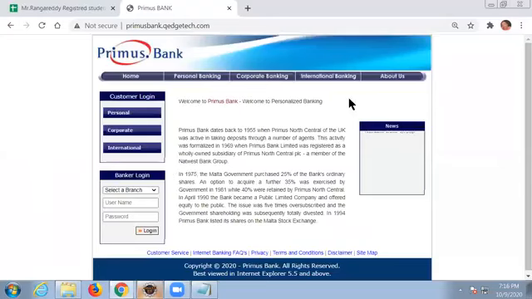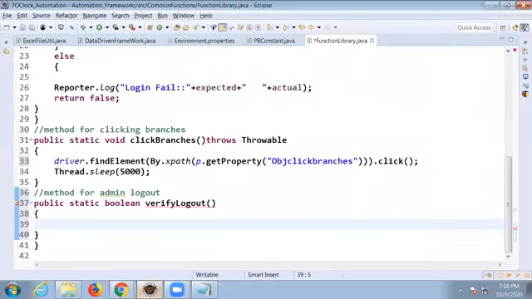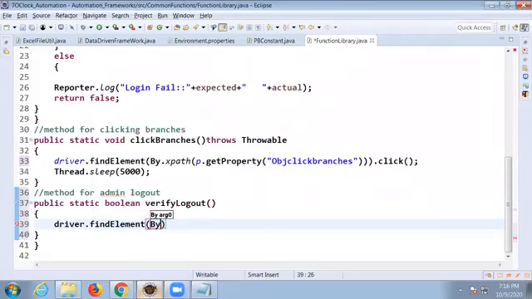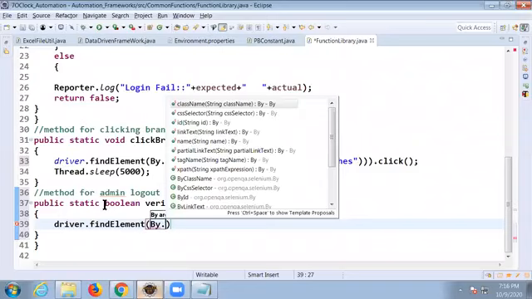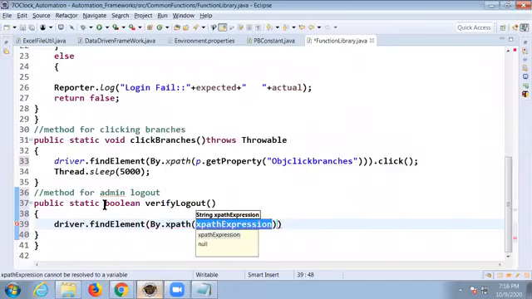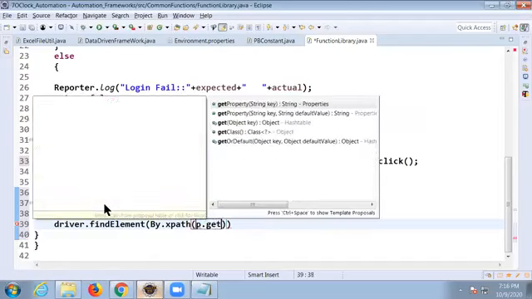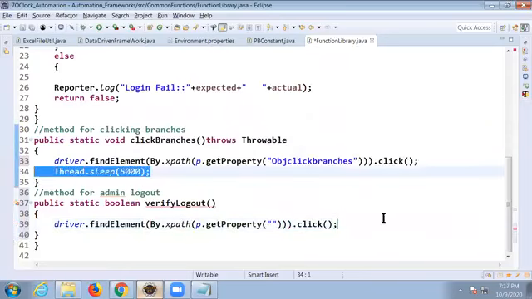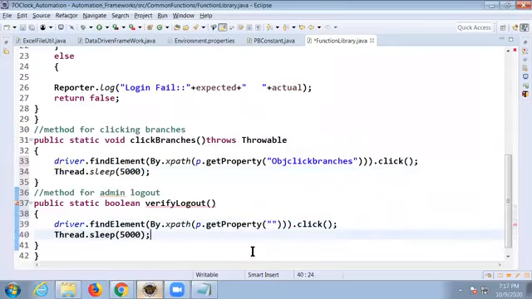You have to click on the logout link. Yes or no? So click on that logout link. Driver dot findElement by XPath, the complete XPath, no other locator. We remember we stored everything in the repository with XPath. So p dot getProperty, and the key value will be defined. Selenium has to click. After clicking, it will take some time to move, so wait for 5 seconds, no problem.